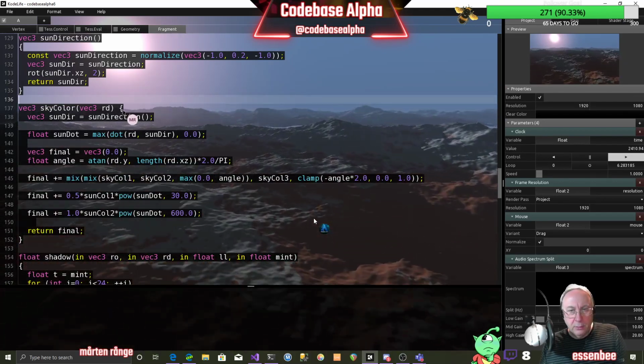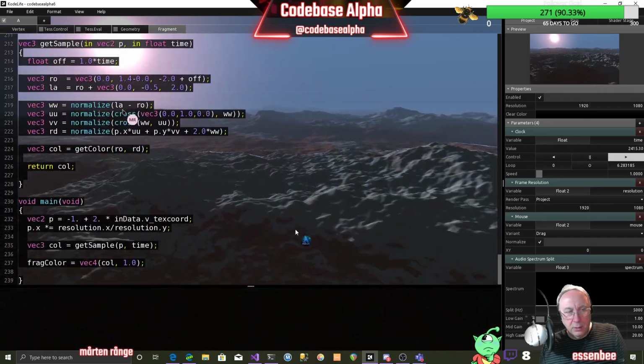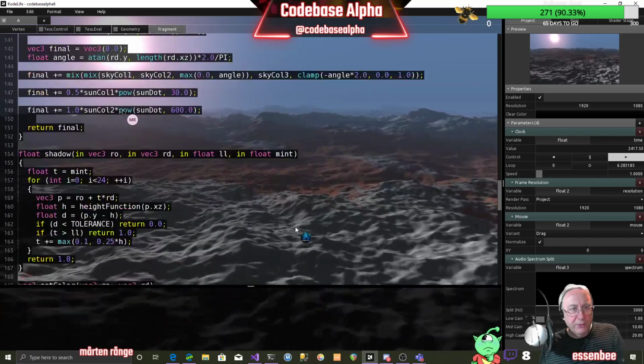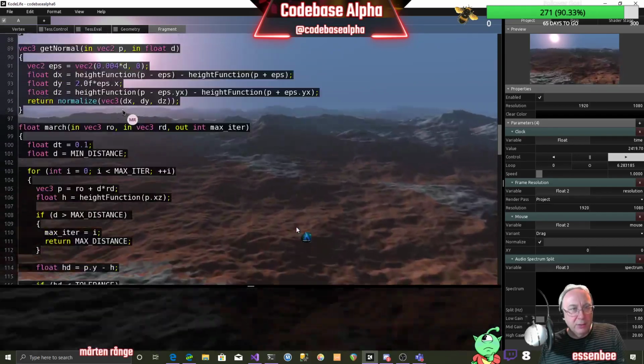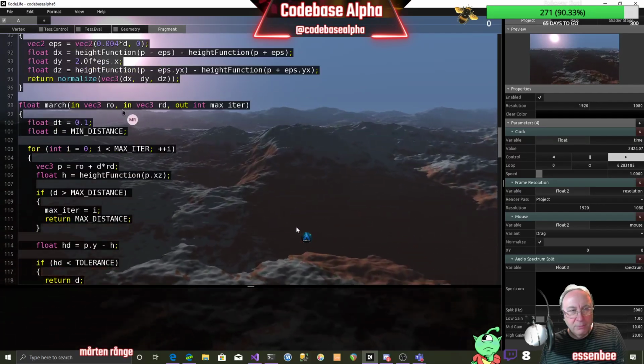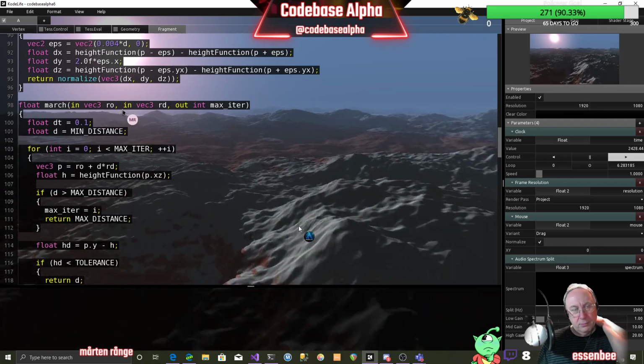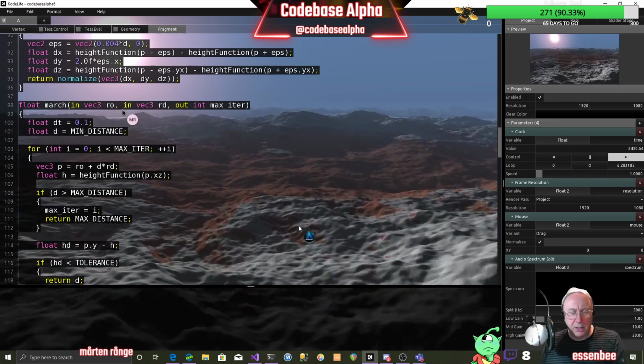And how many lines of code do we have? 235. But there are two height functions in there, I think, at the moment, so we could lose another. Yeah, we could make this better, but it's okay. Okay, so how do we do the specular lighting?